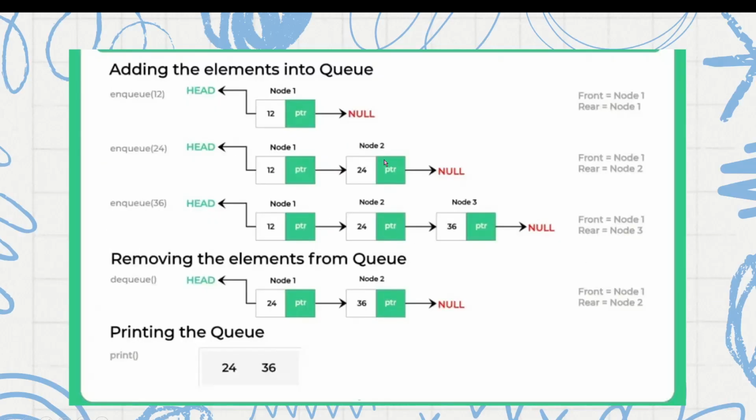So this is the diagram for that. For example, you just added a node with data 12. The pointer is pointing to null because there is no other node. If you enqueue 24, 24 will be added next to the 12. So 12's next will be pointing to 24, the second node, and the second node will be pointing to nothing. So it's null simply. And you enqueue 36. It goes the same way, so 24 will be pointing to 36, node 3.